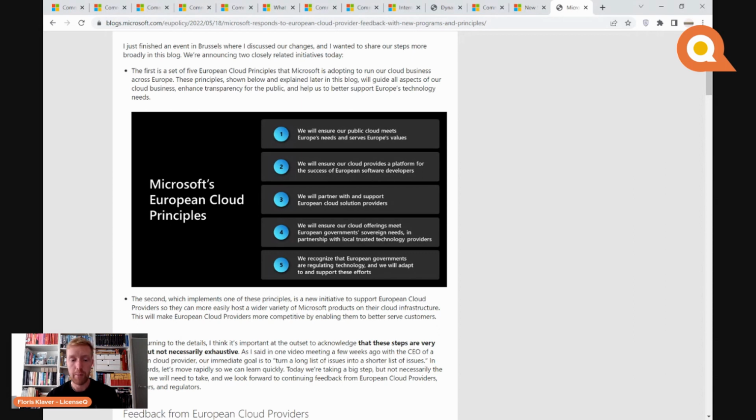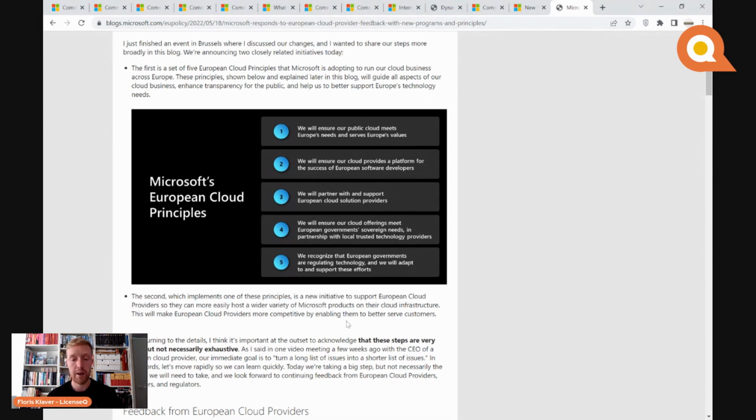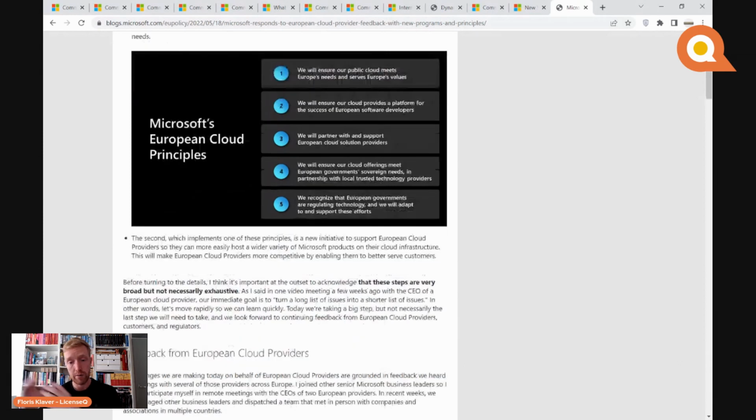But the second, which implements one of these principles, is a new initiative to support European cloud providers so they can more easily host a wider variety of Microsoft products on their cloud infrastructure. So that is the key bullet for me here. There's a lot of issues when you want to adopt the cloud, also for whole cloud providers in Europe that want to host that to their end customers. And there's a lot of questions going on around this.